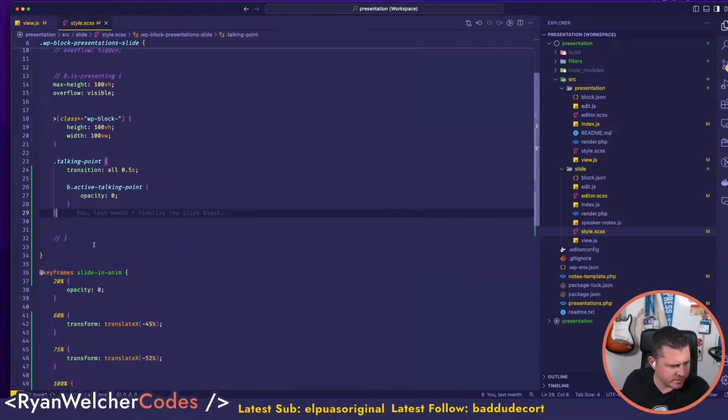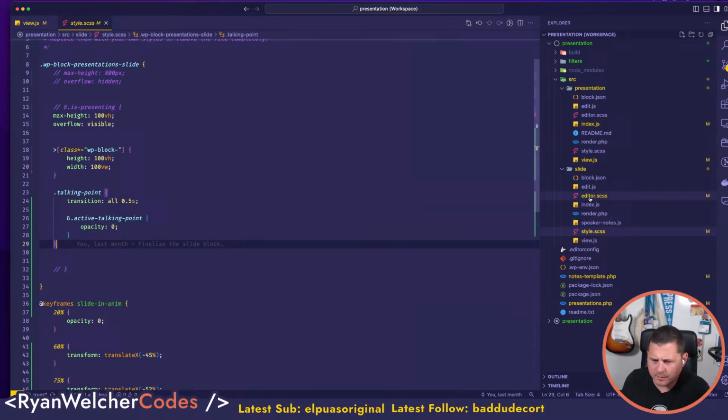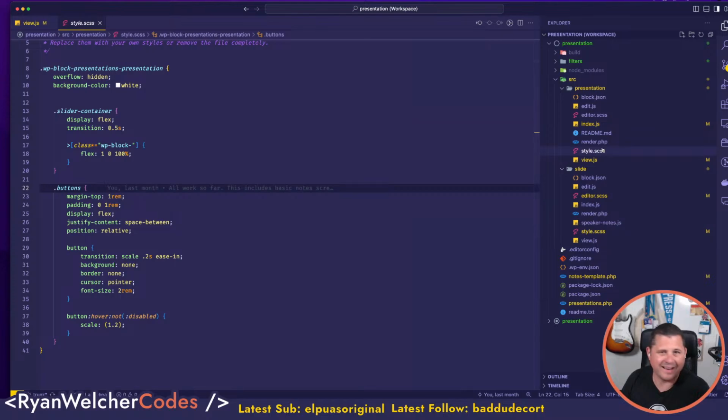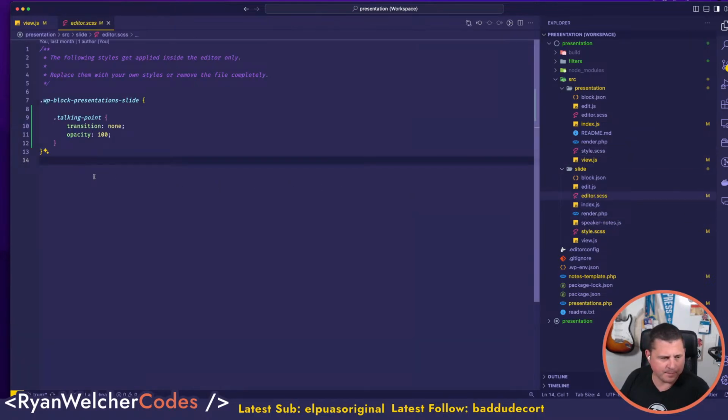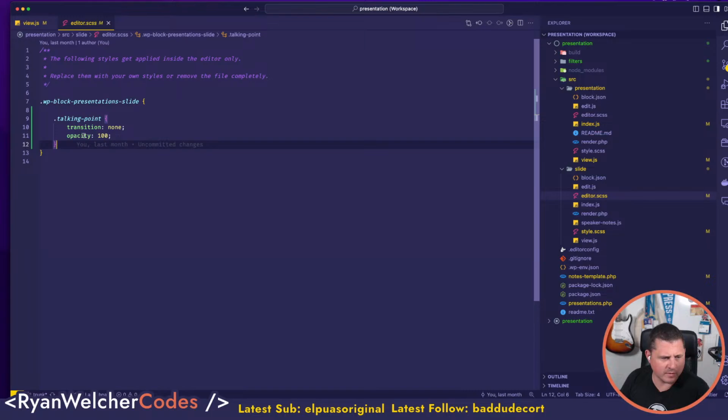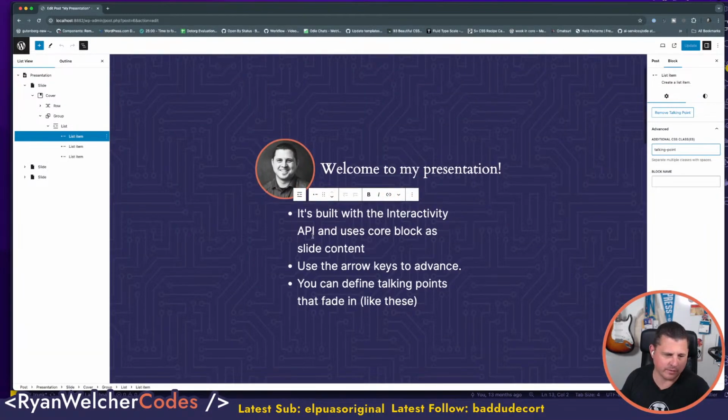Yeah, I was clearly doing some bad CSS in here. Oh man, it's 12 though, and I have kind of a hard stop. That's a bummer, but the transition is done. So this is in the editor, so I have no transition set on my talking point, and my opacity is always set to 100. So I always see the talking points in the editor. There's no point in having these things animate.